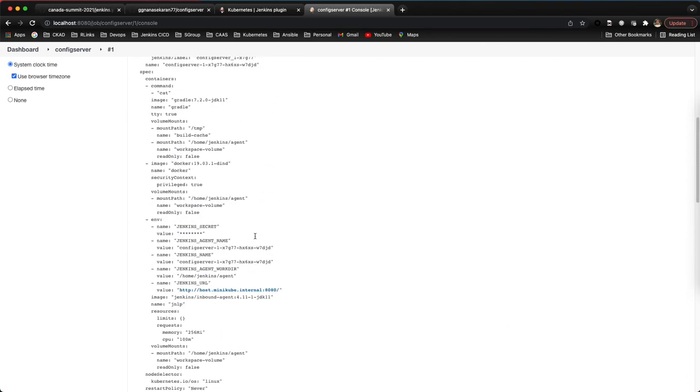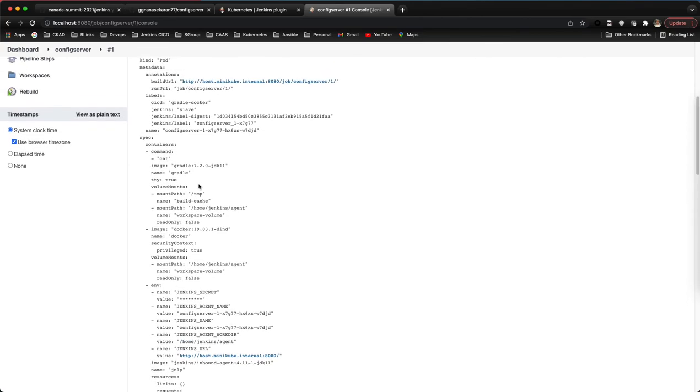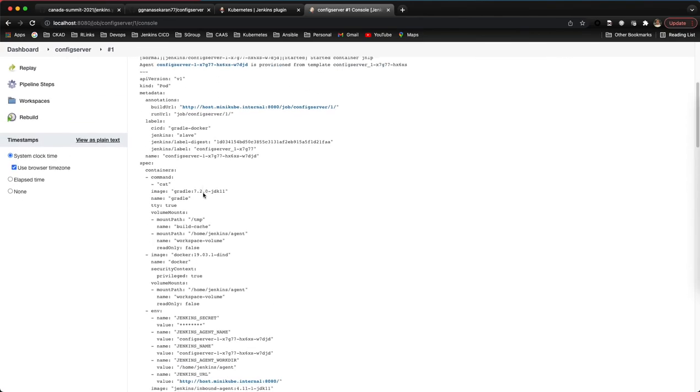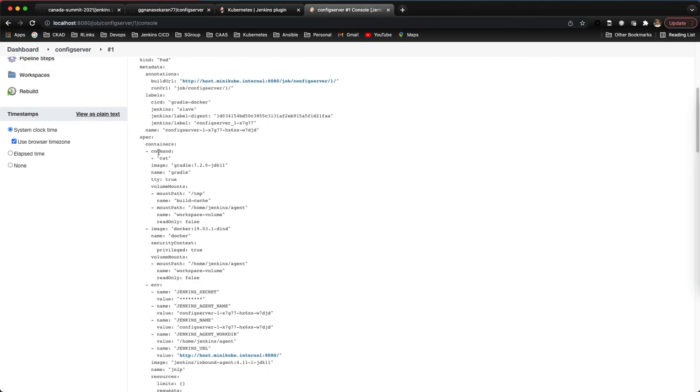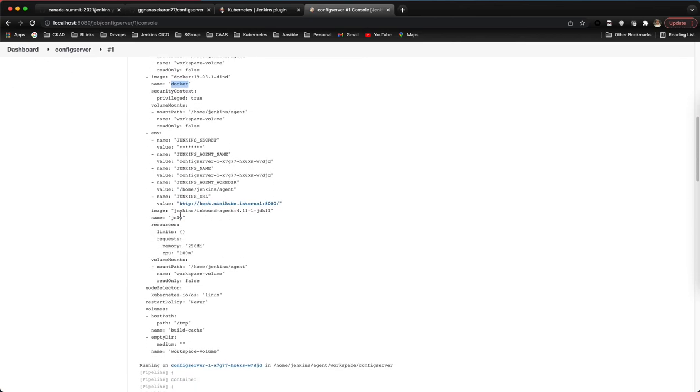And one more thing, this is the pod template created by Jenkins. Here we can see we usually give two containers from our end, Gradle and Docker, but by default Jenkins will create one more container, the Jenkins inbound agent. This sidecar container is responsible for sending the logs and status, everything, back to the Jenkins master.